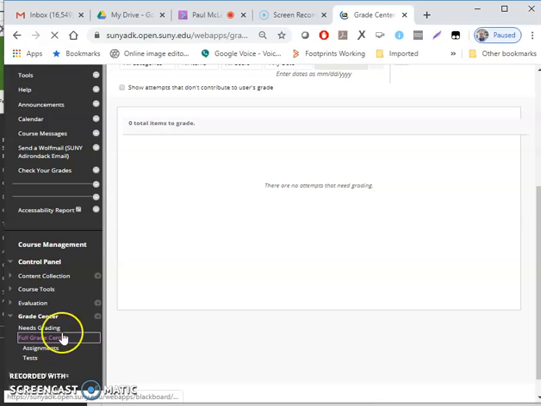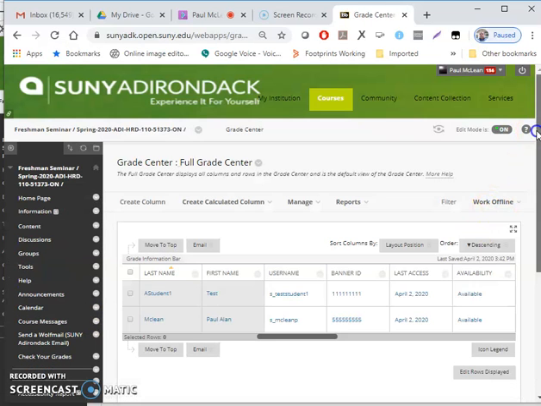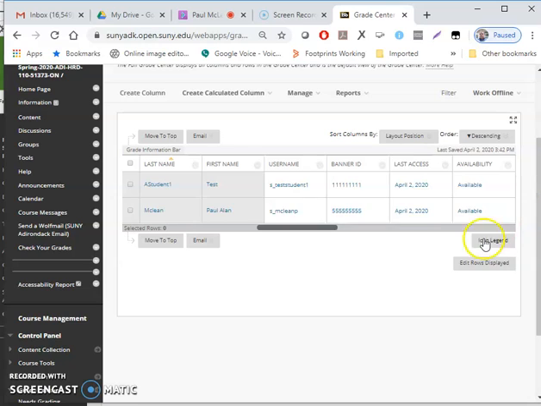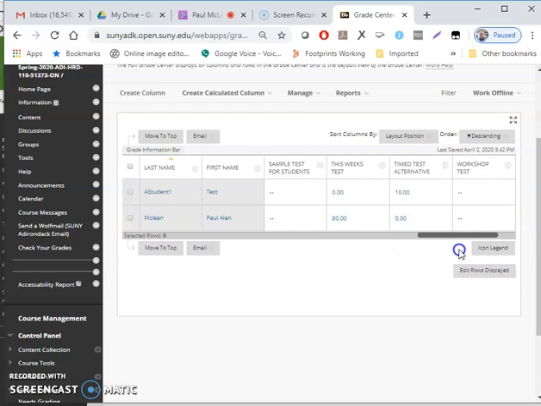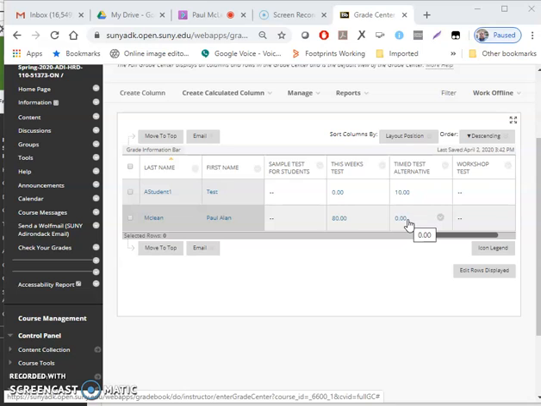You'd go to the full grade center, and then you'd find the item in question. In this case, it's the timed test alternative. Here you'll see the student, timed test alternative. You'll see that the student got a 0 because they experienced technical problems. What you need to do is clear the attempt.